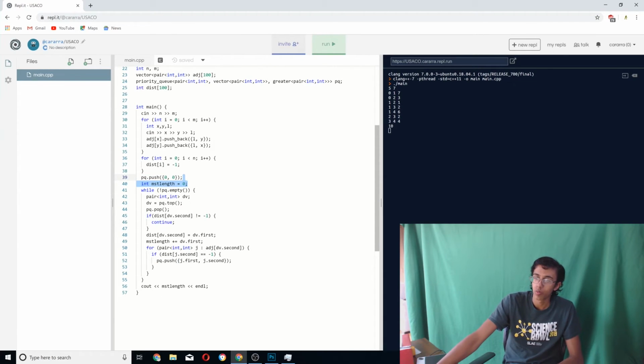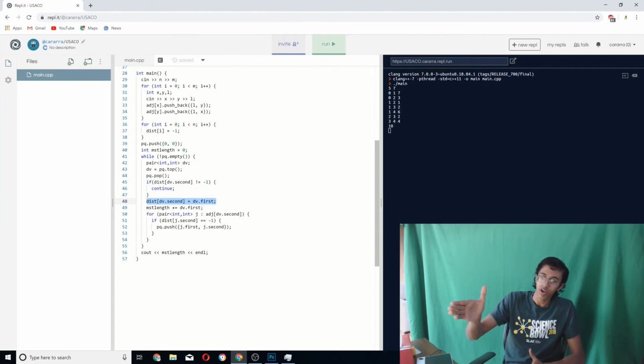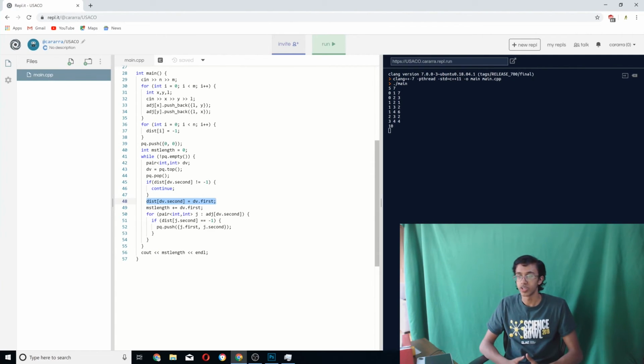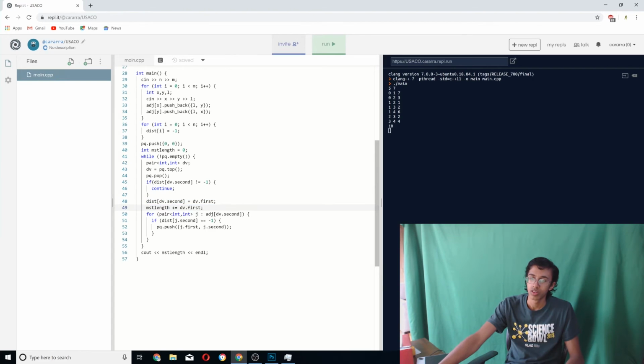And then while our priority queue is not empty, we look at the first one. If we've already looked at it, then we just skip it over. But if we haven't, then we say, hey, we're adding this to our minimum spanning tree. So let's set its distance to something. Then we add the length of the edge to our MST length. So for example, if we're adding an edge of length 3, it would add 3 to our MST length.